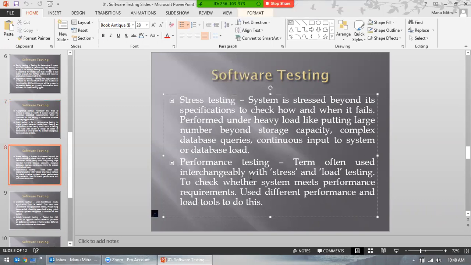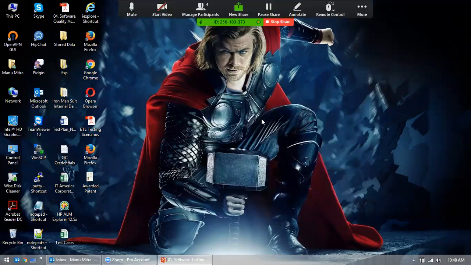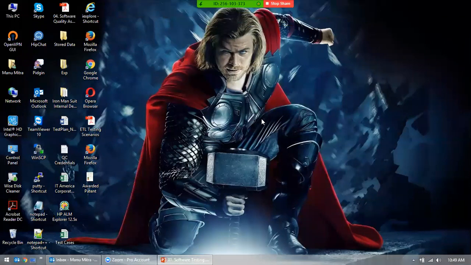Before going to performance testing, let's have a brief introduction on why we really require it. Performance testing is also called non-functional testing. Now here you'll be using a tool called LoadRunner. So what happens in this LoadRunner? Let's go into detail on this.